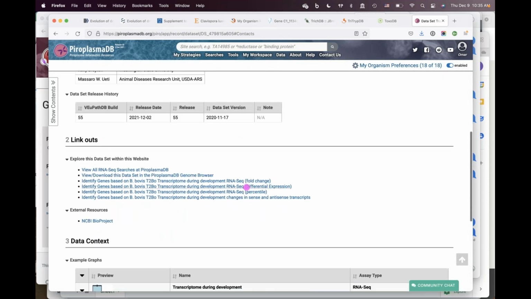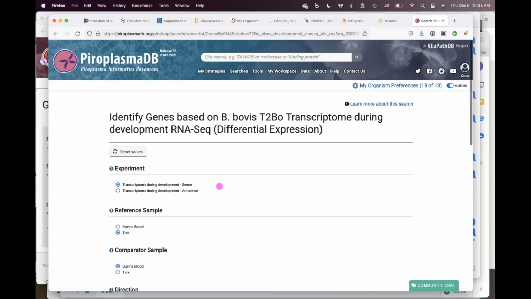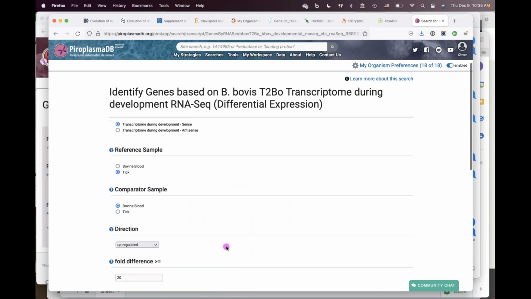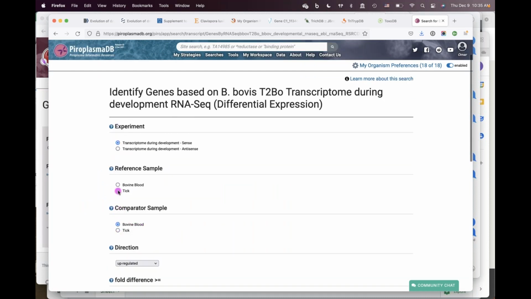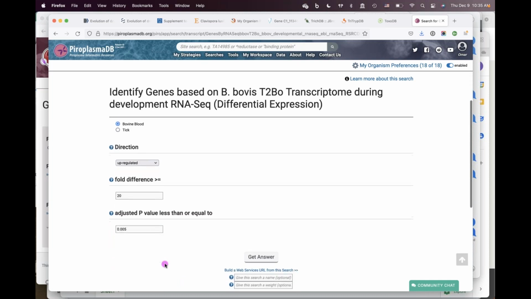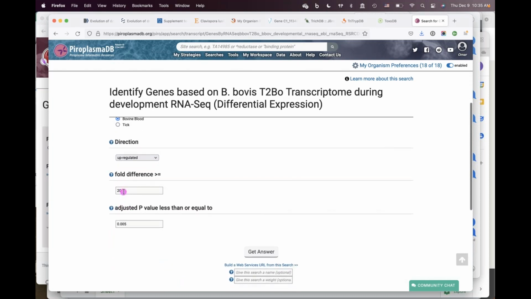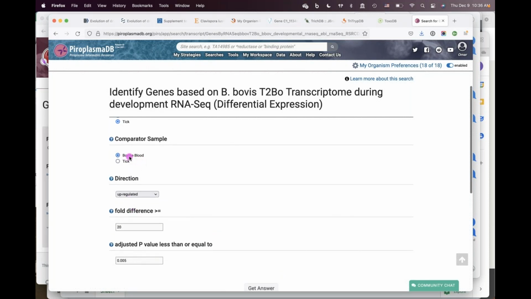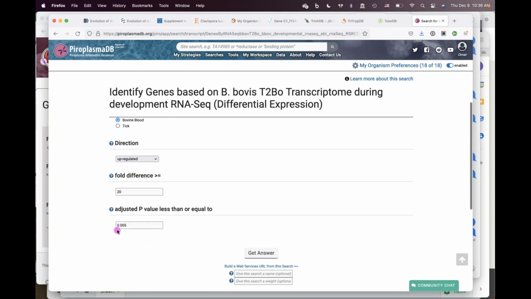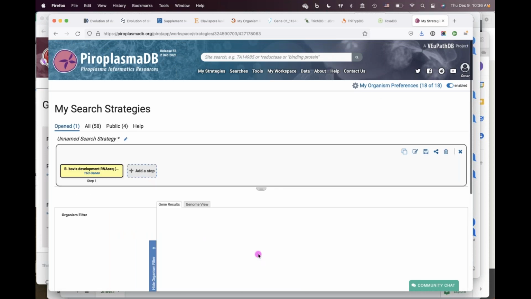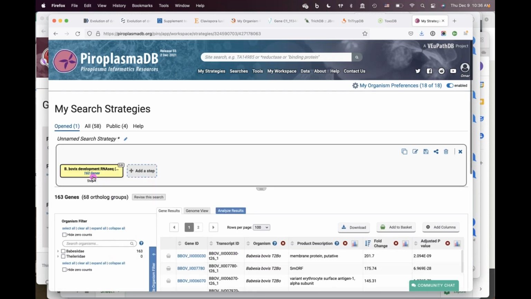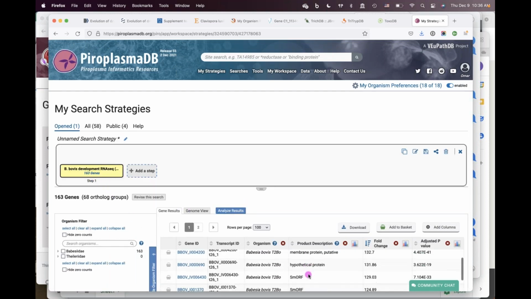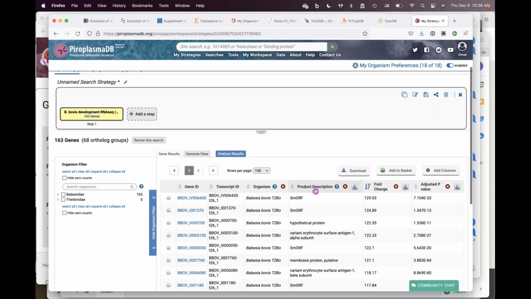So quickly, I would be interested in asking, well, are there any genes that are upregulated in bovine blood compared to tick? I'll pick upregulated. I'm going to select 20 as my fold difference. So I'm saying I want to find genes that are upregulated by at least 20-fold in bovine blood compared to ticks, and with a p-value of 0.005. So I'm being very, very stringent here with my search criteria. This results in 163 genes, which you can take a look at and, of course, try and explore further.